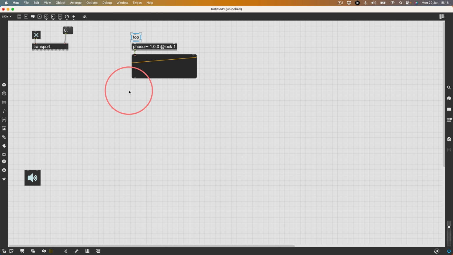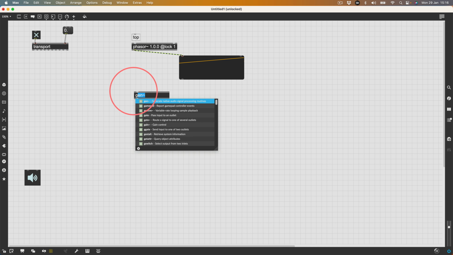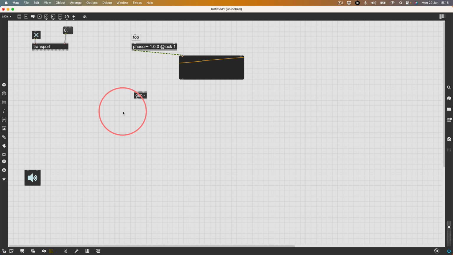Okay, so now what I want to do is make a sort of sample and hold probability kind of trigger system. Well, I might even make the whole thing in gen. I don't know yet. I'll see how I feel as I go. But to start with, I'm going to make a kind of trigger, not random trigger, but kind of chance-based trigger. I'm going to do that in gen.